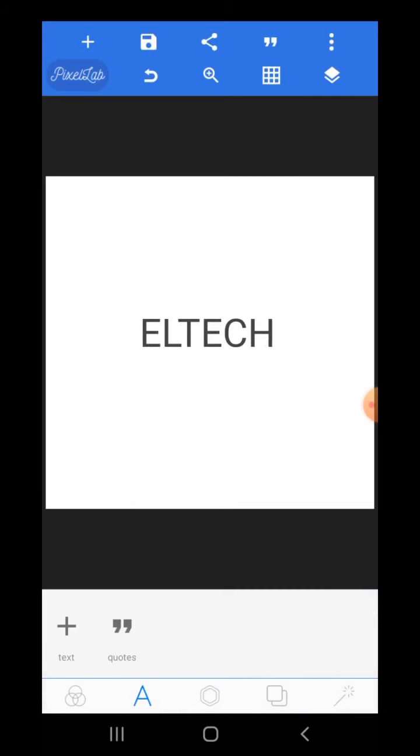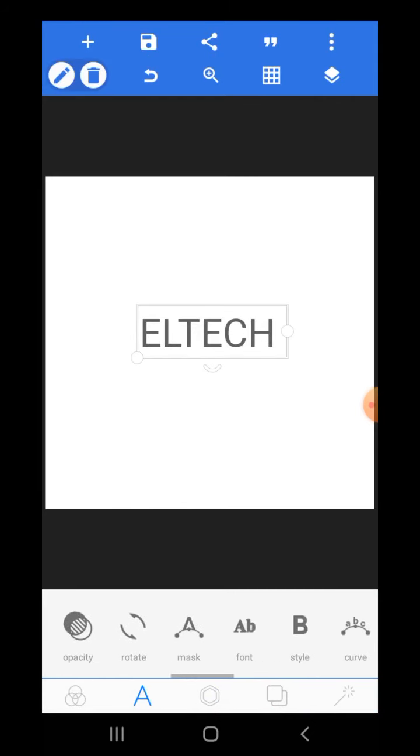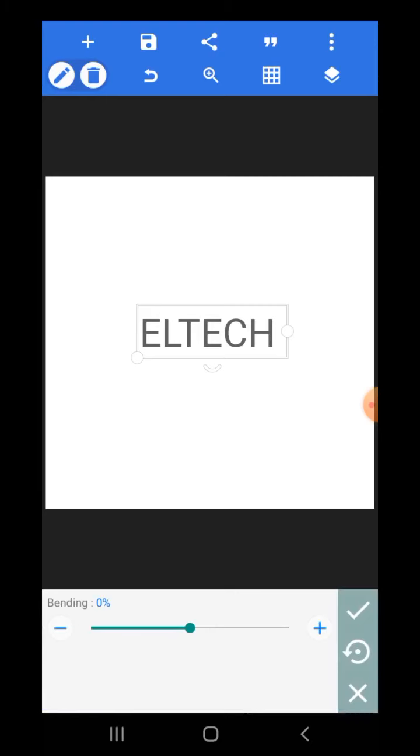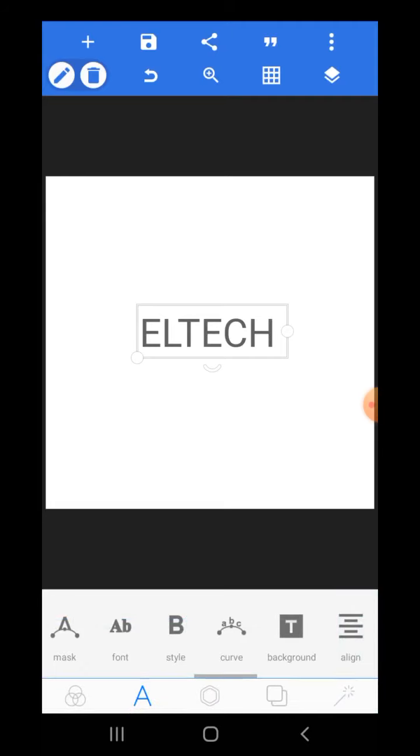Still on the text, then font, we are familiar with it. Curve, we are already familiar with curve. So now the other thing that I didn't talk about is background. Now you can actually add a background color to a text.